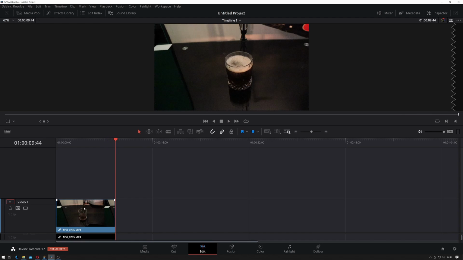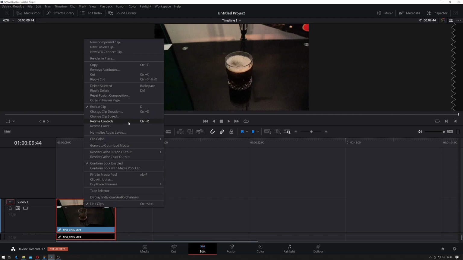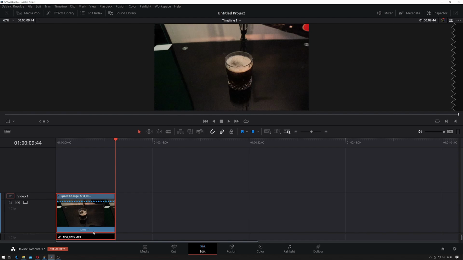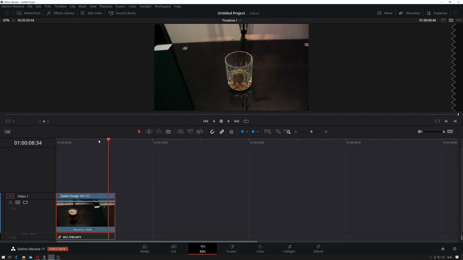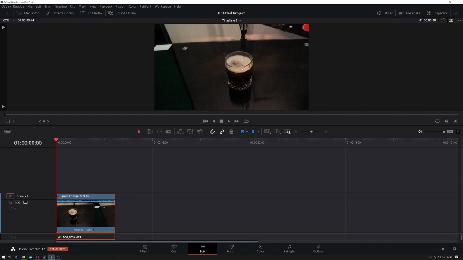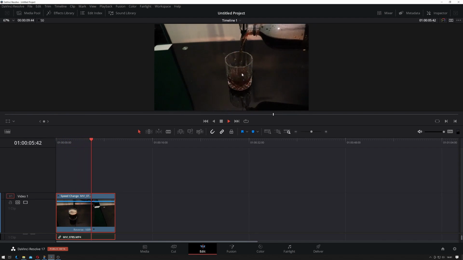So in order to do this, you right click your clip, select Retime Controls, and down here where it says 100%, you'd click on that little arrow next to it, and select Reverse Segment. And now if I move my playhead back and play it, I now drain the cup rather than pour Coke into it.